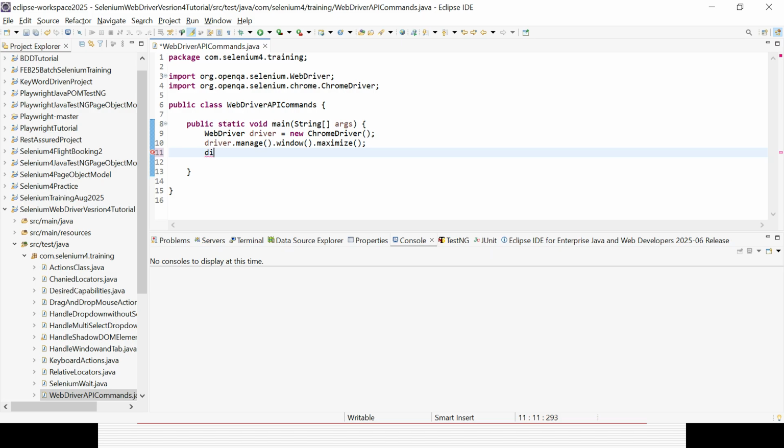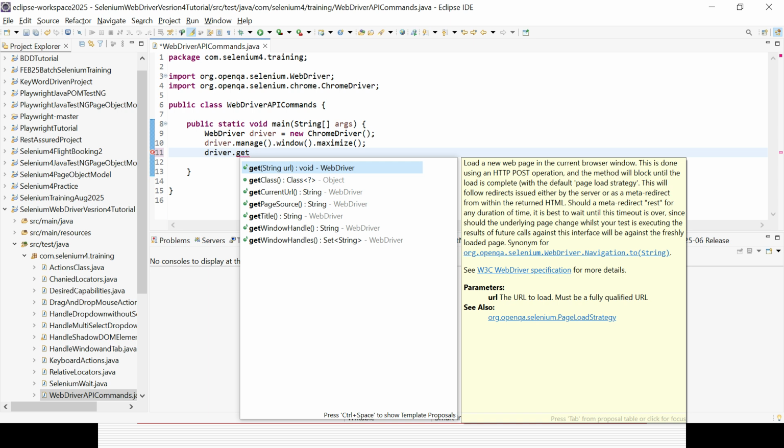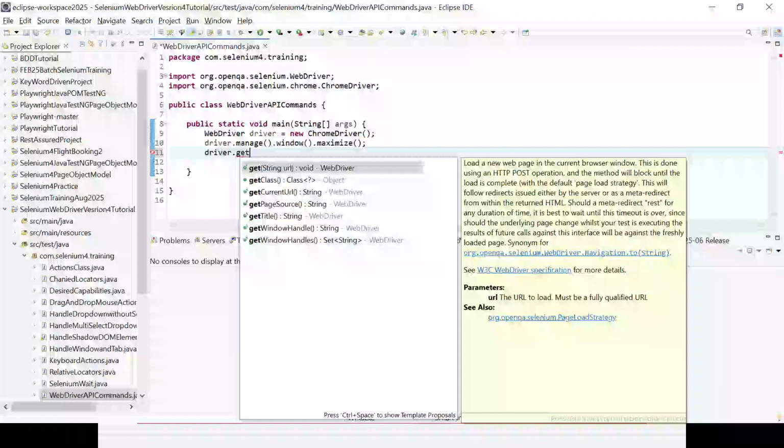After that, if you want to navigate to a new page, you can use driver.get, that is the method. Here you need to pass the URL as a string. It will load a new web page in the current browser window. This is done using an HTTP POST operation, and the method will block until the load is completed with the default page load strategy. In the last session you already learned about the page load strategy. The default is normal.